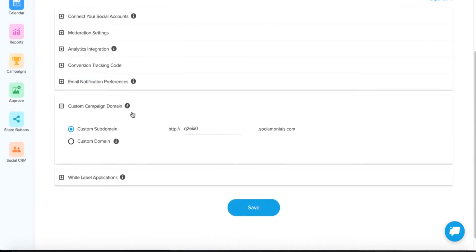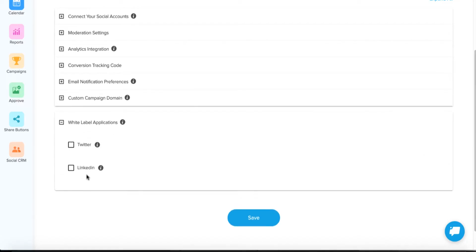Furthermore, you can create custom campaign domains. By default, all of the campaigns will use your agency's URL. If the client says they want to use their own, this is where you would set that up. And any domain you set up here will override your agency domain settings. They can also set up white label applications for Twitter and LinkedIn for referral campaigns where people are going to be authenticating their Twitter and LinkedIn.